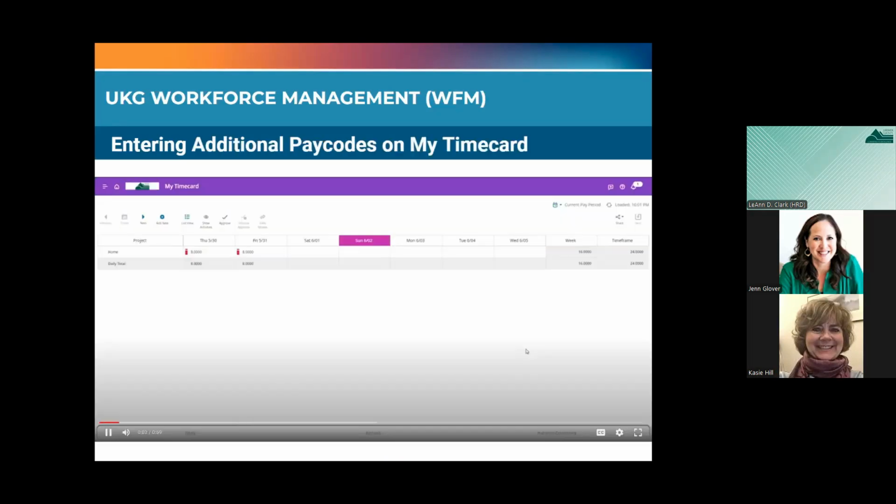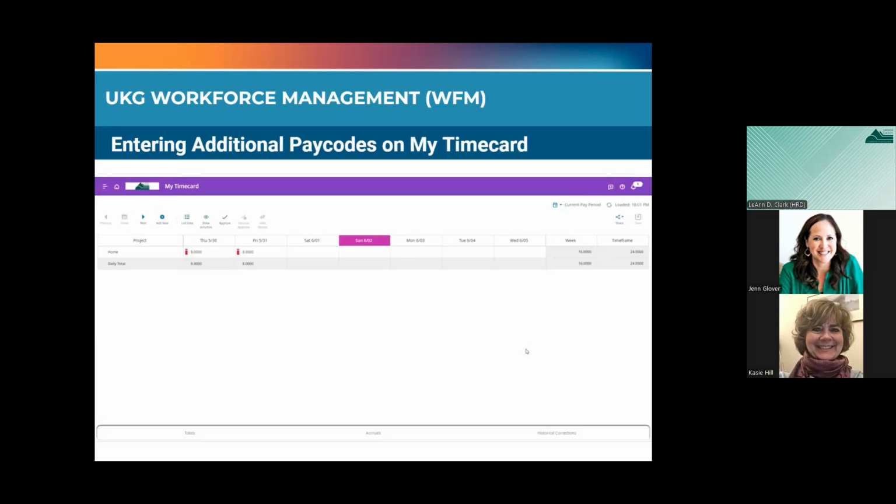Now we're going to learn how to enter additional pay codes to the time card. From the time card, ensure you are on the correct pay period. On the Actions toolbar, we're going to click on the Add New icon. Our project box slider appears. From the pay code drop-down box, either scroll using the scroll bar or enter the pay code name. Select the pay code, then click on Apply.